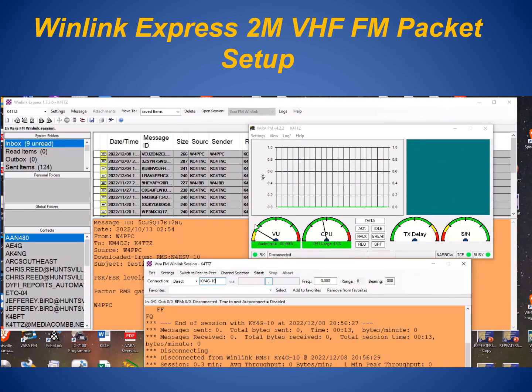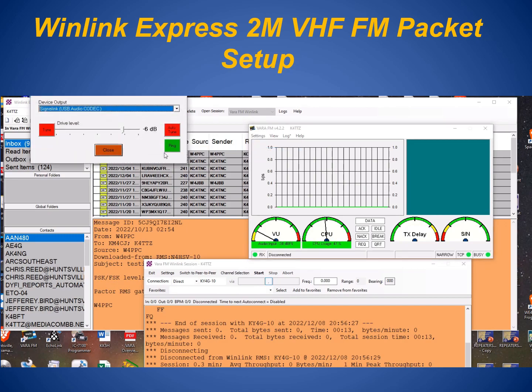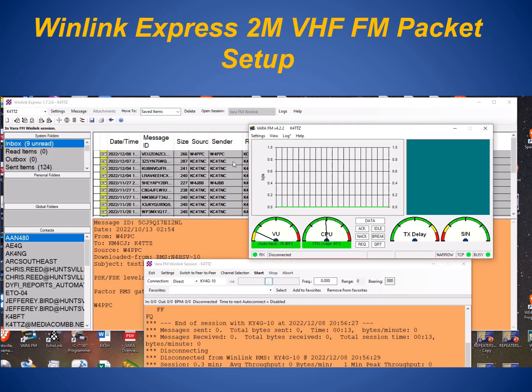Well, that was a quick Vera FM check, and because I had downloaded all my messages via VHF FM packet, I had no messages to download via Vera. One thing I wanted to make sure that you understand is that the Vera sound modem here under settings has to be set up the same way that you set up the sound modem, where you have to have the correct sound card chosen and those types of things.